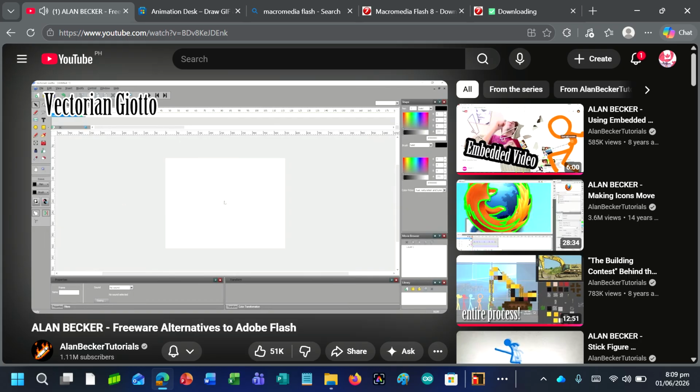And last but not least is Vectorian Giotto. Vectorian Giotto is probably the closest thing to Flash that you'll find for free.